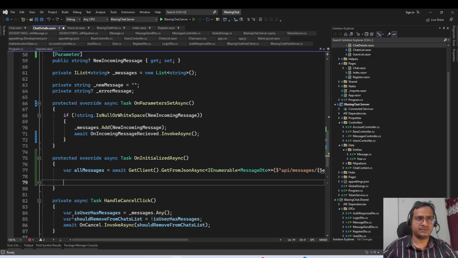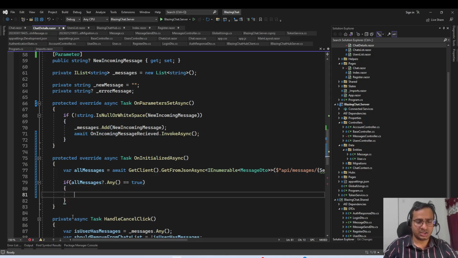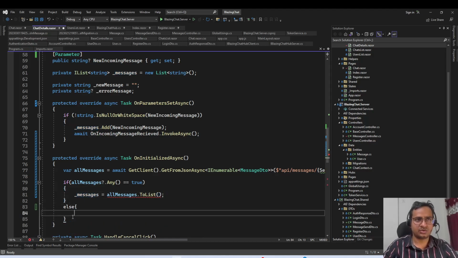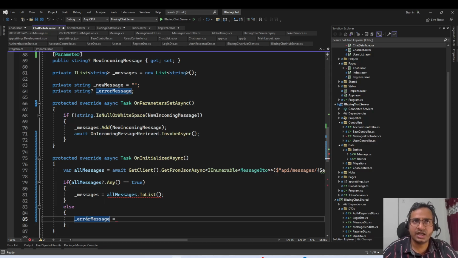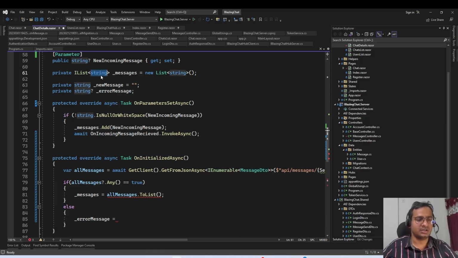Let's do something different. We will say if all messages dot any, if this is true, then only set the messages to this all messages dot to list. If that's not the case, then we have this error message. So maybe we could say that this is not an error, but still okay. Message DTO, we need to change this list to message DTO.